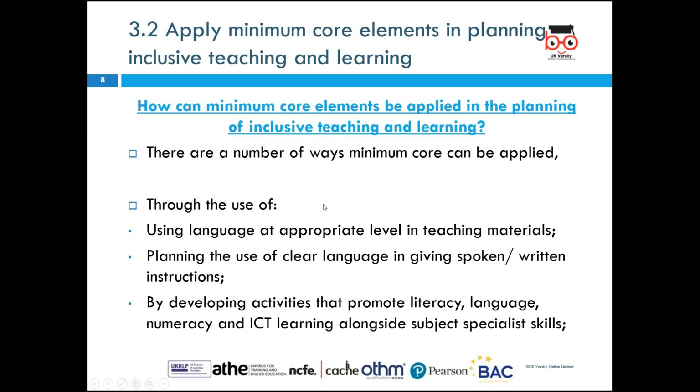So you're going to use your minimum core through the use of, again, appropriate language in teaching materials. So you don't want to be using too many unfamiliar words for young children, especially in the primary school setting that you're in. You're going to look at their age and stage level and see what they can do. Do you want to say addition, when you're doing maths, or are you just going to write adding? Which one will they understand? Those types of things. Again, you're planning the language that you're using when you're speaking and writing. You're developing activities that promote literacy, language, and so the minimum core.